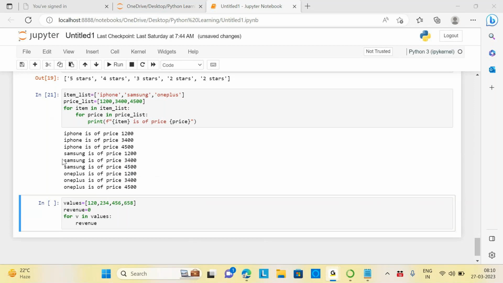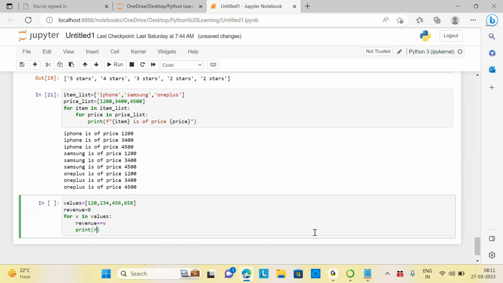Sorry, let's continue. Here I'm saying revenue equals revenue plus values. We'll just increment it. Revenue plus equals V. Whatever the amount is coming, it will just increment by V. The first value will be 120, then 120 plus 234 plus 456 plus 658, something like that. And let's print the revenue amount.